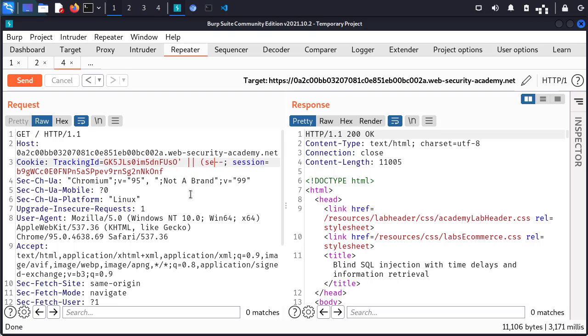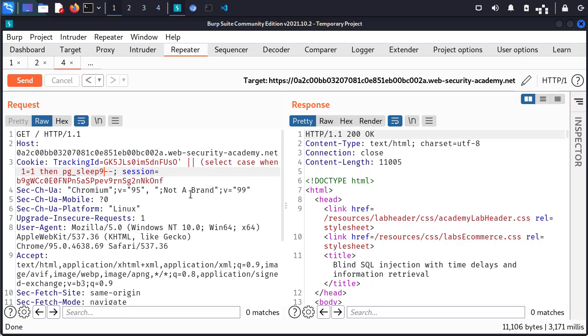So if I do select case when, you can also use an if then statement, but case when seems to be a little bit more reliable. We'll set our truth value 1 = 1, then PG sleep for 1 second, else PG sleep for 0 seconds. Then we're gonna end and close. So 1 = 1 is true, so this should sleep for 1 second.